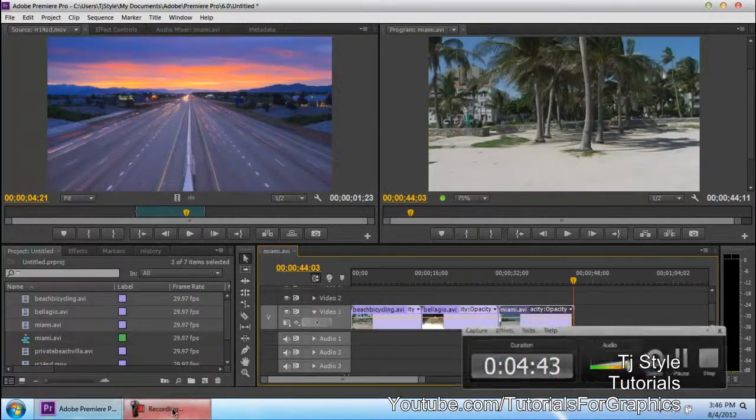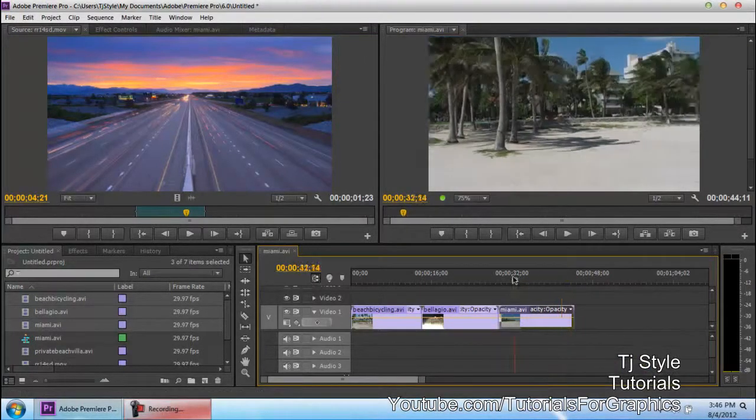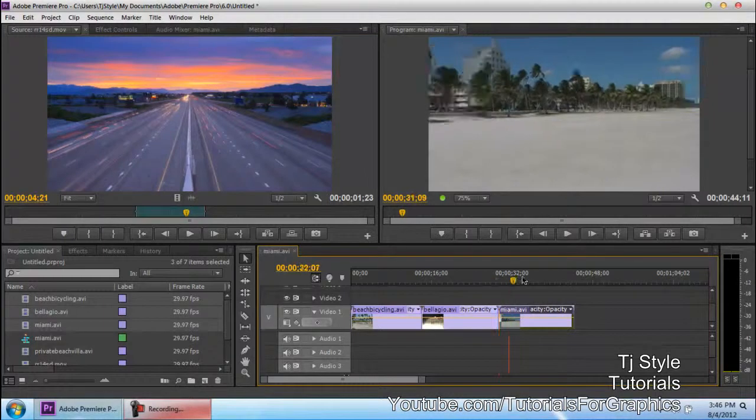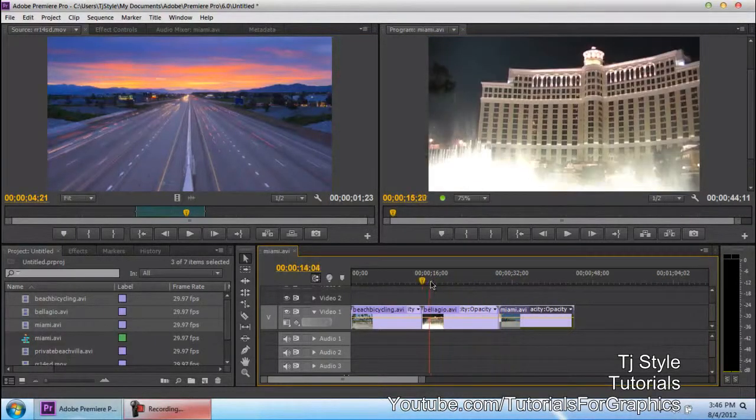So that is one tip that you should remember. Just hold on your shift key, and that will snap your CTI to the end or to the beginning of a particular video, and then let go.